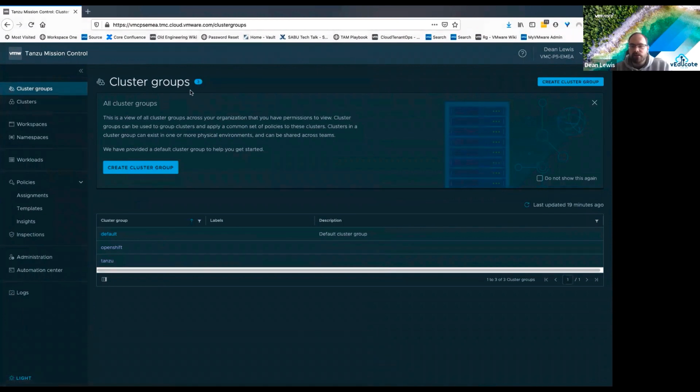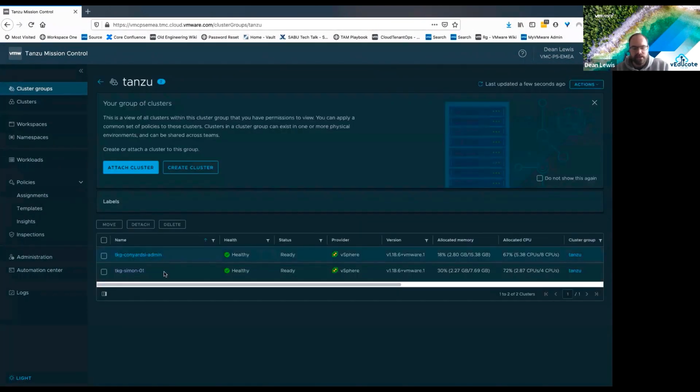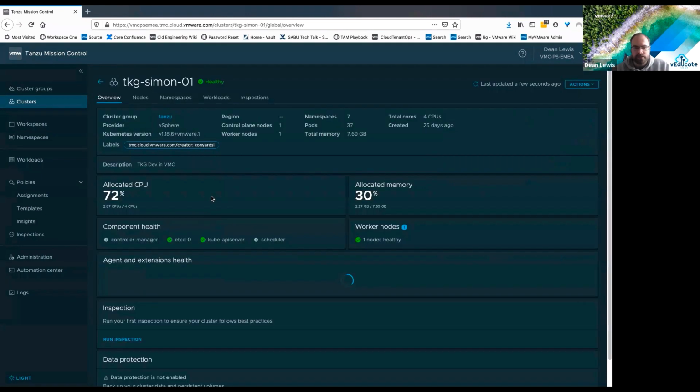So this is Tanzu Mission Control. Because it's a SaaS-based service, it is based online. We have this thing of cluster groups, that's grouping your Kubernetes environments together. If I click into the Tanzu one here, we're going to see those same Tanzu Kubernetes Grid environments that we were looking at in vROps. We can see a couple of pieces of information about them. We'll click into one of these now.